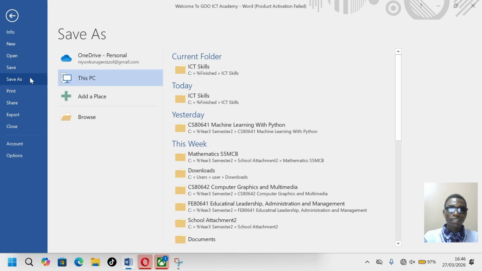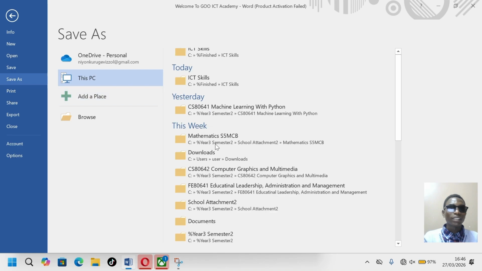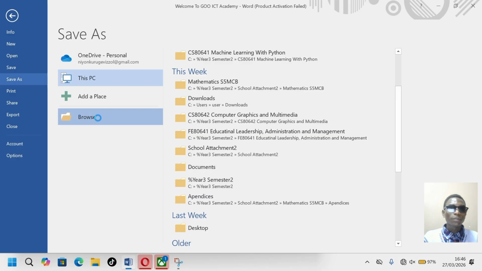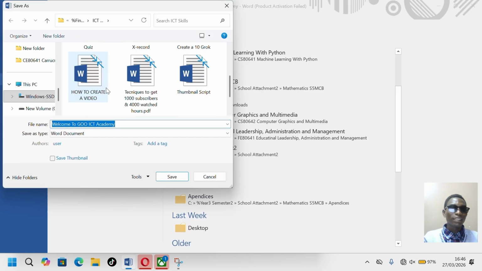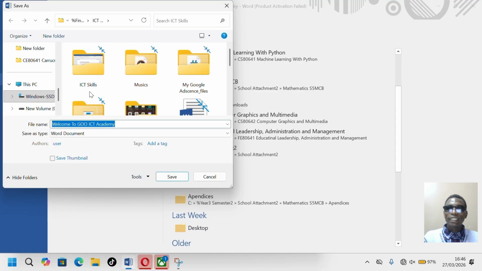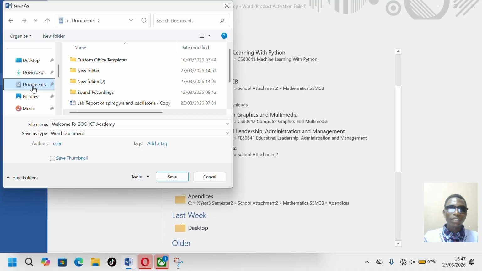Then after clicking on this, you see there are options where you can select where to save your document. You need to select the folder where you are going to save your document. For us, you can just come and click on this Documents. You can save it in Documents, or you can click on this Browse to select folders. Once you click on Browse, you can choose any folder, but for us, as I already said, let us use this Documents here. We click on it, you see.